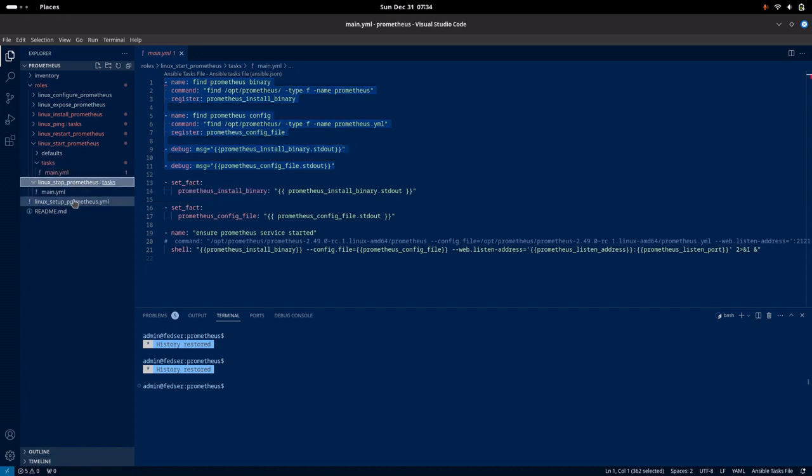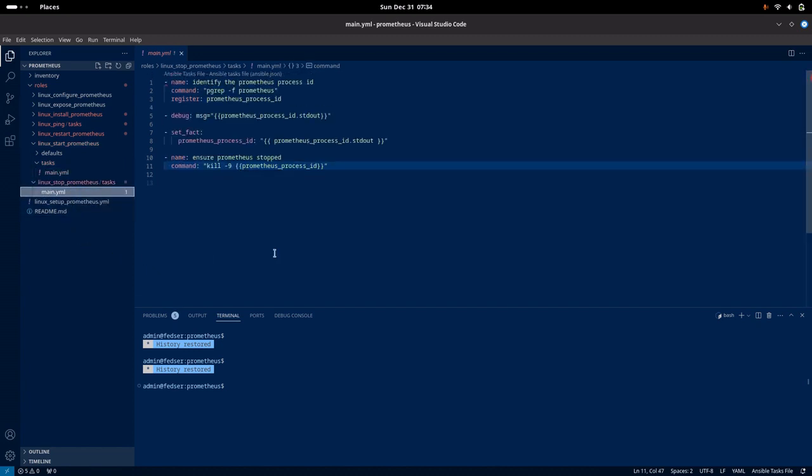Now let us try to understand the stop Prometheus. Once the Prometheus instance is up and running, there will be a process ID for that one. So in order to stop the Prometheus instance, we need to identify that Prometheus process ID and then kill that process using the kill signal that we are going to pass to that process.